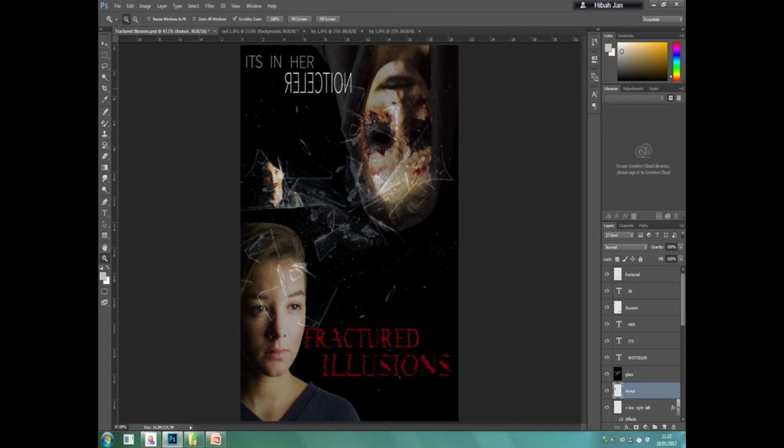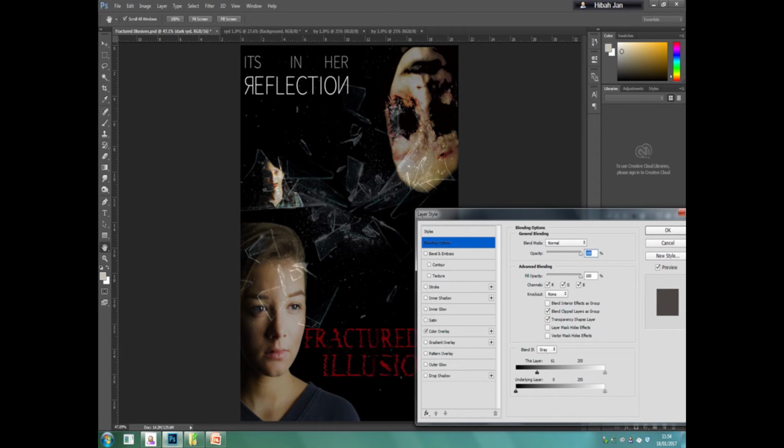Here I'm cutting out the edges of where the glass would stop to make sure that is where it ended. I then worked on the blending options for the monster, worked on the colour overlay, added a dark overlay to it, and tried to make it a bit darker so it didn't show so much.